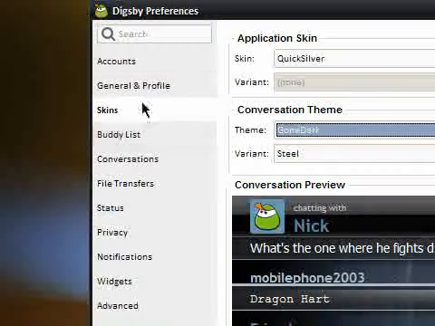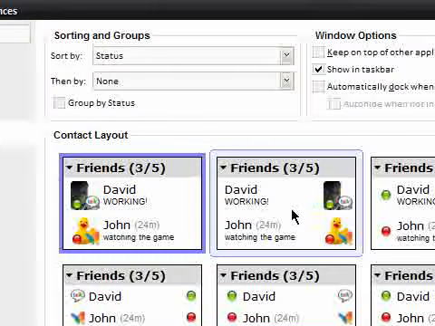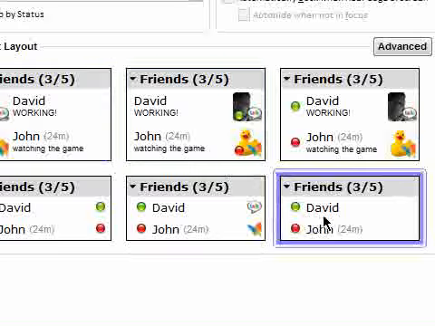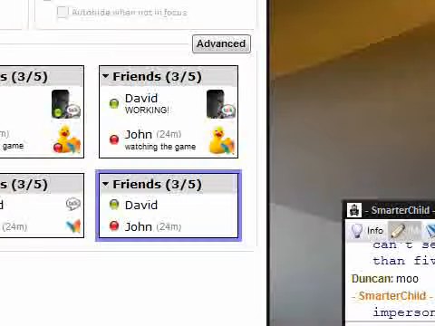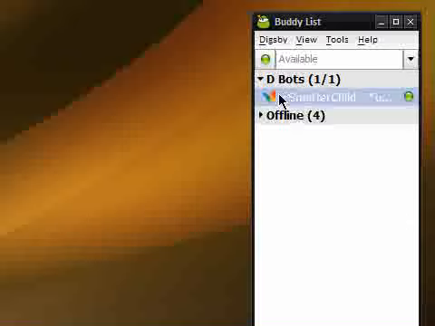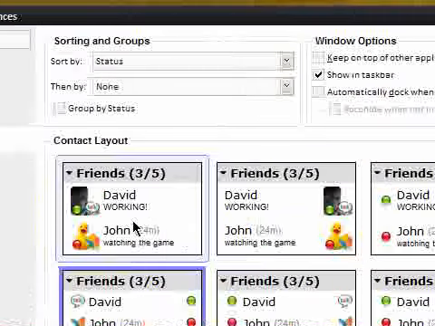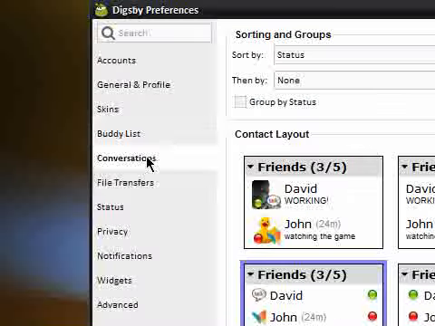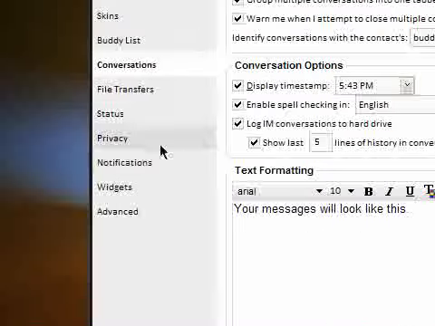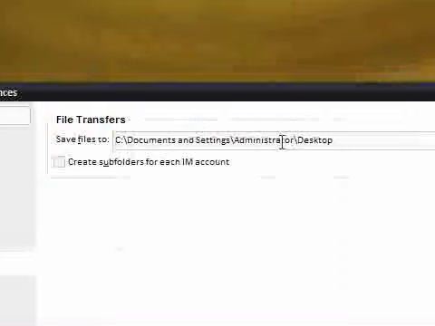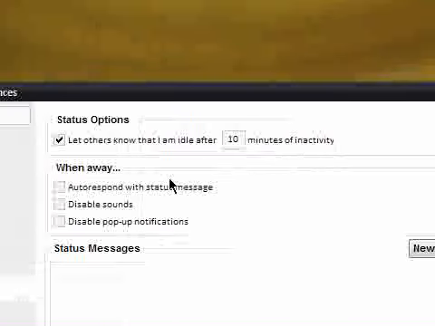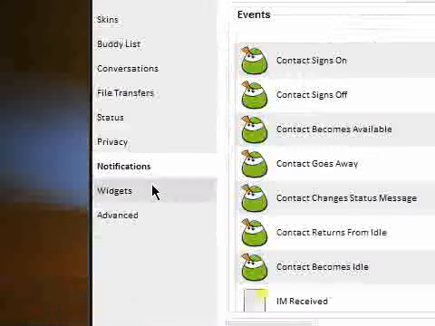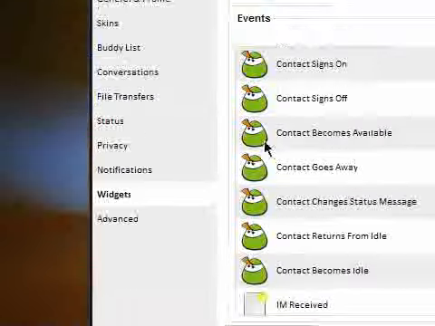I like it. Buddy list you can customize, so you can see I've got my avatar and my name here. I can actually have it just so it shows the name and obviously the status, the actual protocol that I'm connected to, and various other things here. You can sort them, showing the taskbar. These are sort of the standard things you get on most conversation clients. File transfers, where you're going to put them, status, going idle, disable pop-ups, sounds, privacy, notifications, and widgets.